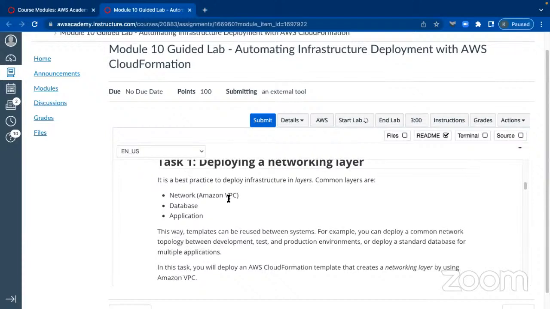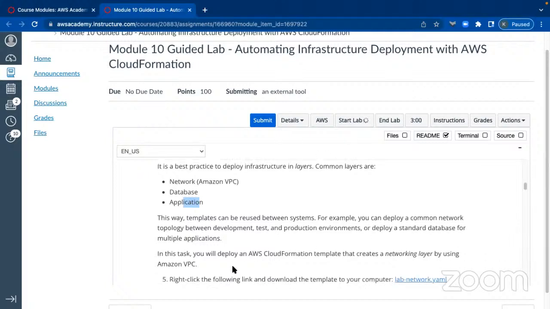It is best to deploy infrastructure in layers. You start with the common layers, which is the network, then the database, as well as the application. This way templates can be reused between systems. For example, you can deploy a common network topology between dev, test, and production, or even deploy a standard DB for multiple applications.